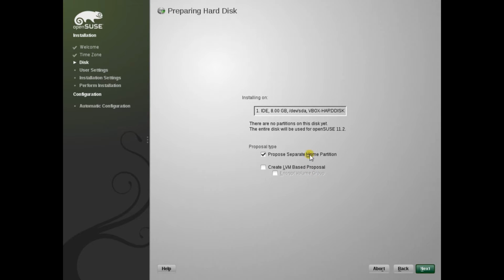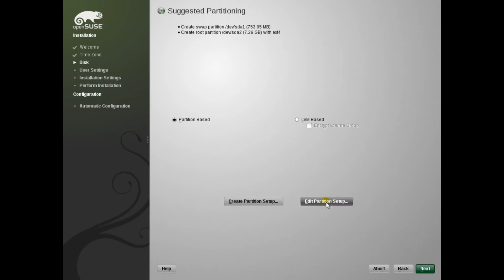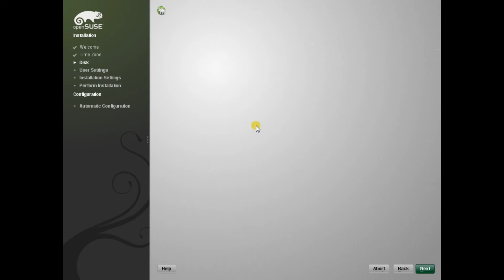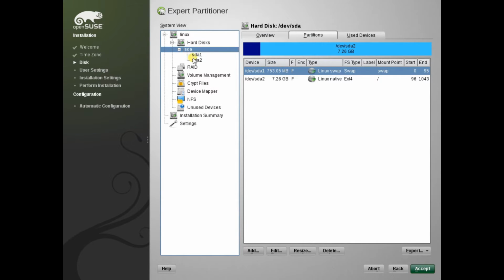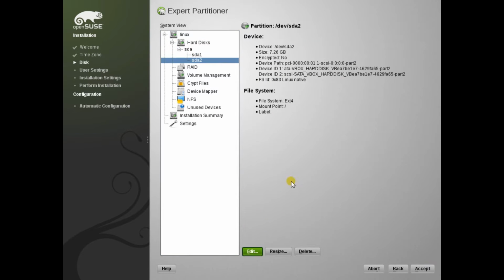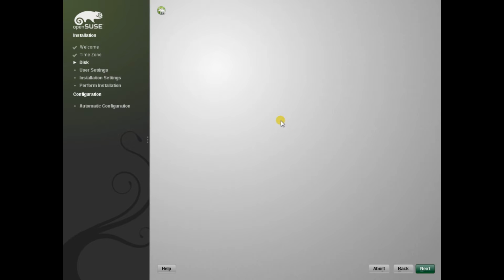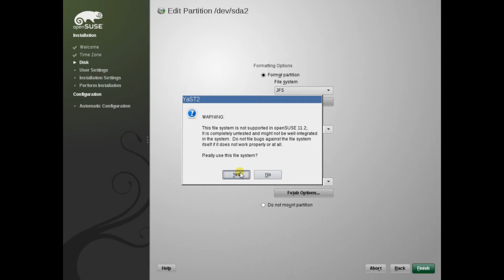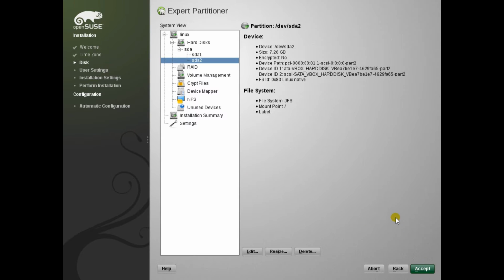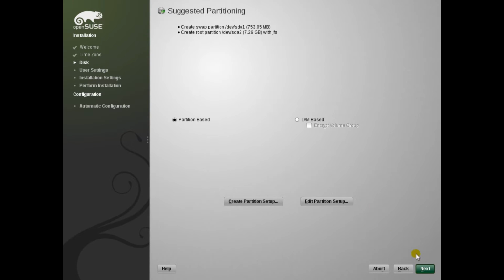I never have separate home partitions. On a desktop system I don't really understand what the point would be, but on a server it makes sense. On a desktop I'm not too sure. I've never done it, never had separate home partitions on a desktop. I always use JFS as well because it's stable and reliable, and at the same time it's fast.